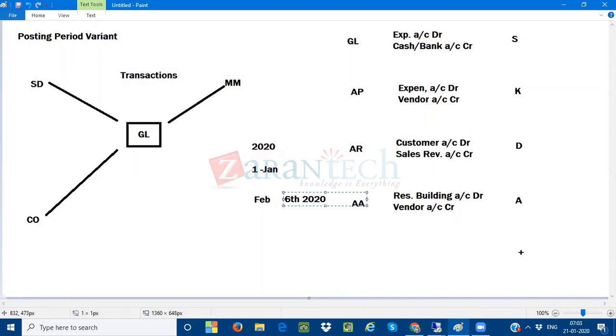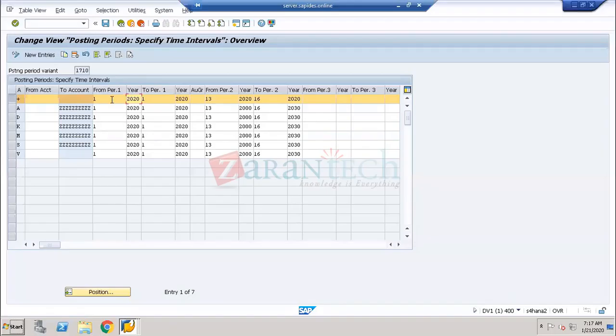So what does it mean? It means you open the January period and let it stay open till the 6th of February, and simultaneously, whatever transactions you want to make for the month of February, you can do. So what I will do here, I'll keep 1 and I'll keep 2 here. Both the periods are open. So the February period is open and simultaneously the January period is also open for me.